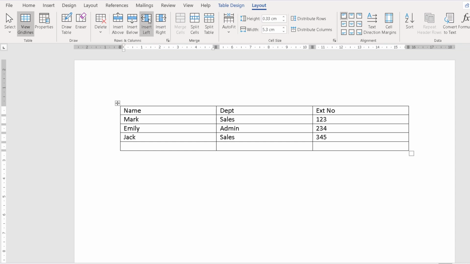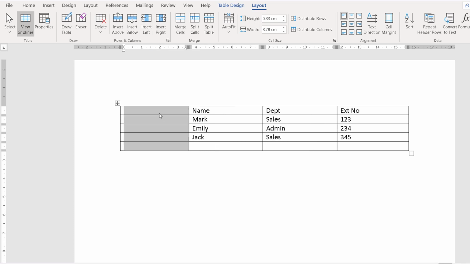If I choose this button, Insert a column to the left, it puts a new column to the left. If I was clicked in this column here, and I can just click in any one of those cells in the column and then choose to insert a column to the right.